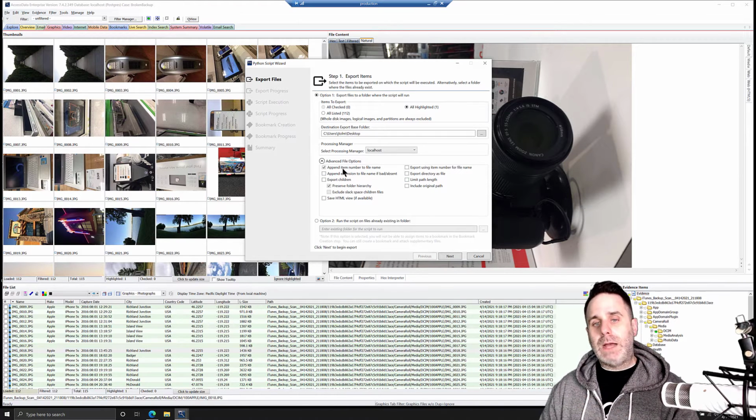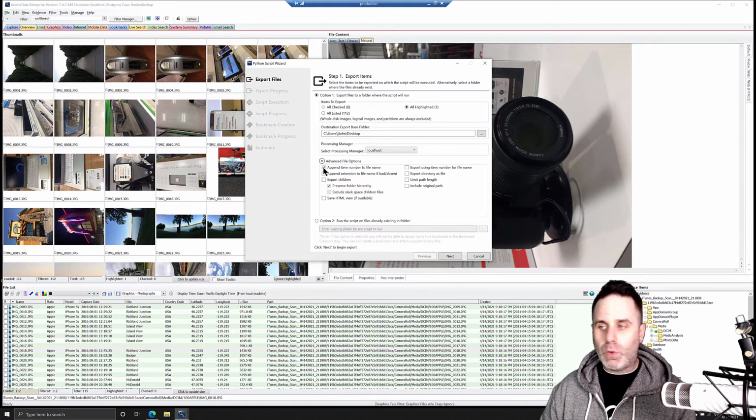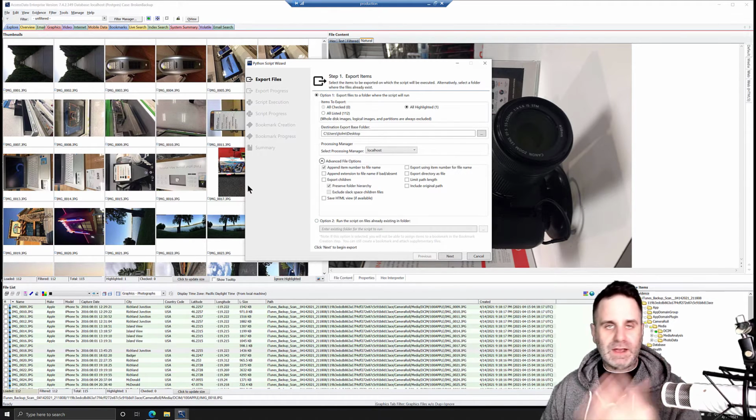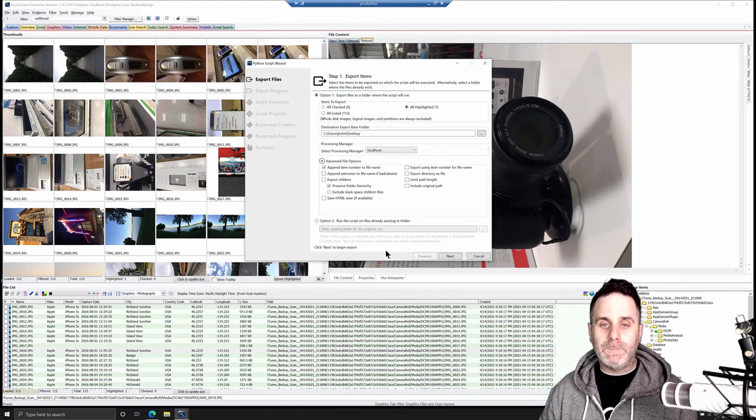You'll notice that in option 1, append item number to file name is checked and it's required. You can't deselect it. And we'll talk about why this is in a bit. If you have a script that is very file name specific, you're looking for something, you have 2 options. Either write your script to ignore the appended item number, or you can do option 2, which is you've exported manually and you're going to run on something outside. For this video, we're going to talk about step 1.